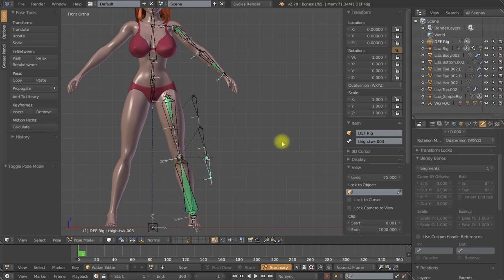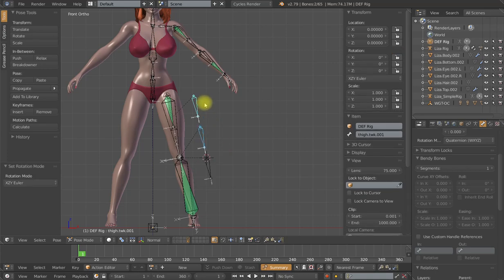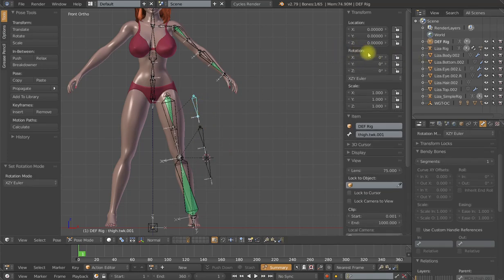This lower bone, the tweak bone, is only going to be a location controller, so I can lock the rotation and the scale. These upper ones will also be location controllers as well as rotation controllers, although I only want it to rotate on their local y-axis, so I want to change the rotation mode. With them both selected, Control R, I can set the rotation mode, and I am going to lock X and Z and leave Y open, so I will use XZY Euler. Now I can lock the unneeded channels, X and Z, for both. It's only going to rotate on Y.